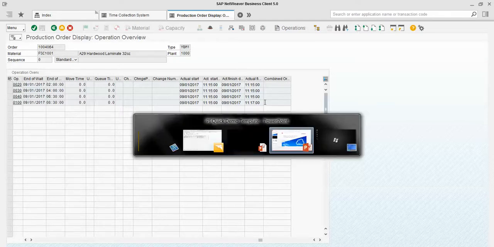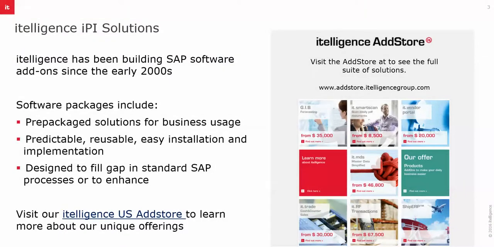The shop floor cockpit is a great and easy way to execute time on the fly very quickly and very easily inside of your SAP landscape.